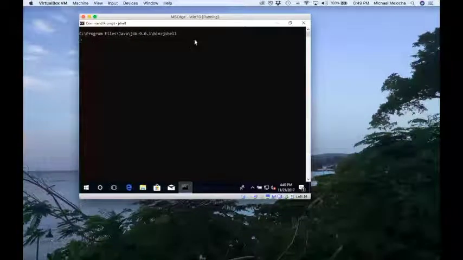I've done this in Windows. I have my command prompt. I am in my JDK bin directory, and this is where JShell lives. So you just type JShell. If you notice, I did not put the -v, so it won't give me all the wonderful verbose comments I want.